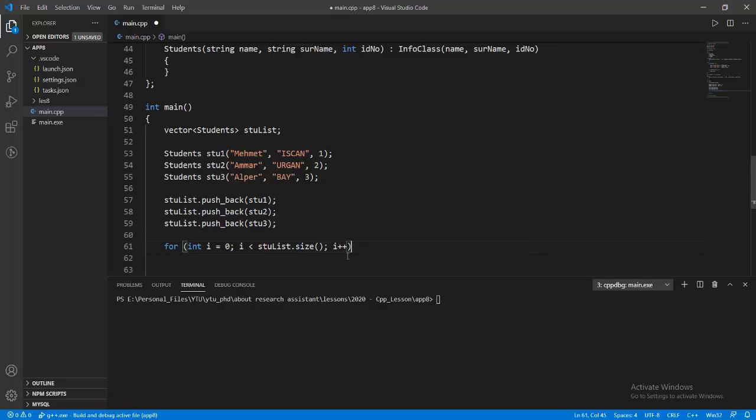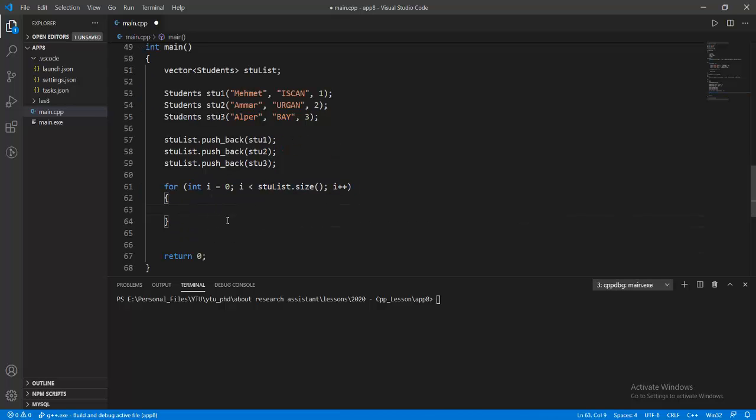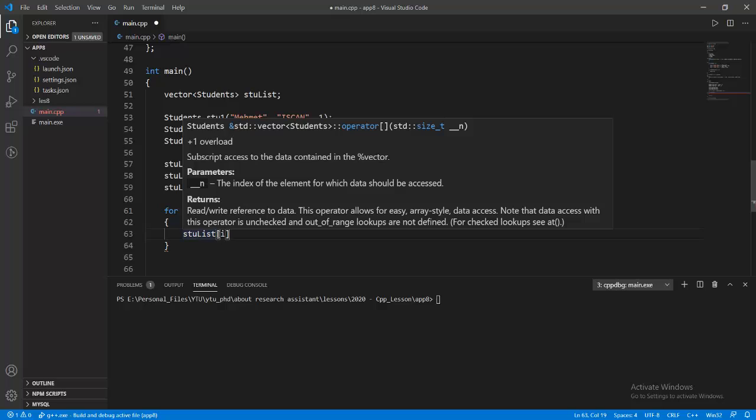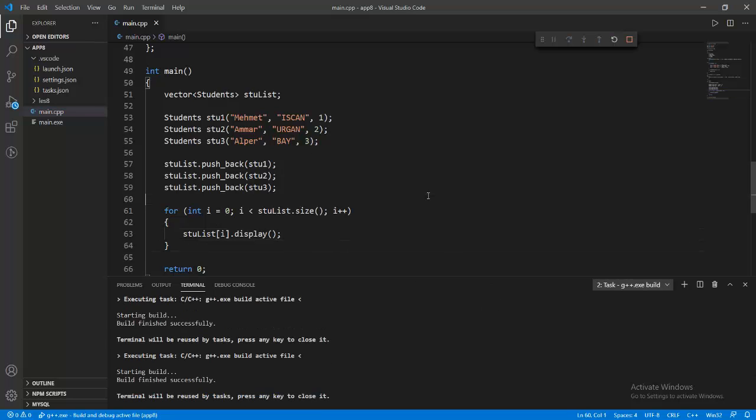Okay, and then if we create a loop, something like that, we can also reach the student list, stu_list, with the parameter of the parentheses operator, subscript access. Okay, and then if we give some specific integer value, in our case i equal to 0, 1, 2, 3, then we can display all the features of these students. Okay, and now we can rerun this program.